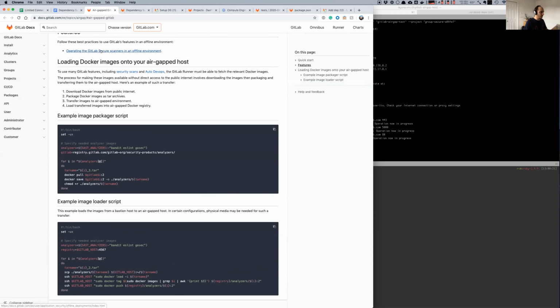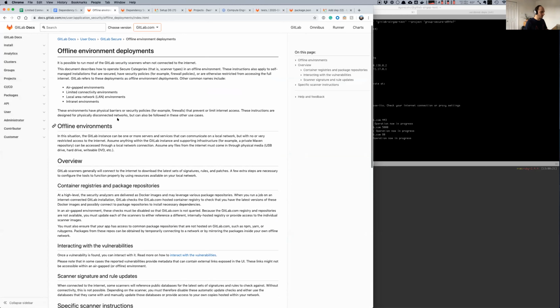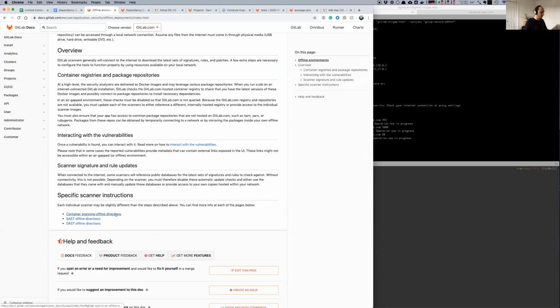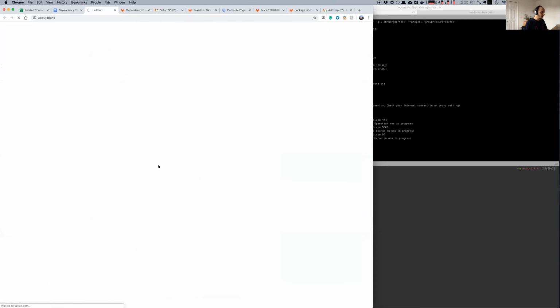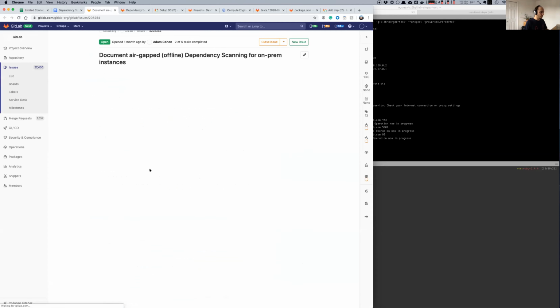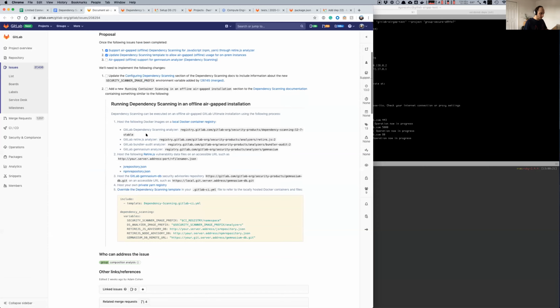We have some specific documentation for the security features that we are providing. And we have some specific directions for some of those features to explain how to set this up within an offline environment. We don't yet have this one for dependency scanning because this is still work in progress. So instead of that, I will show you what we're currently working on in this issue and try to work through this.